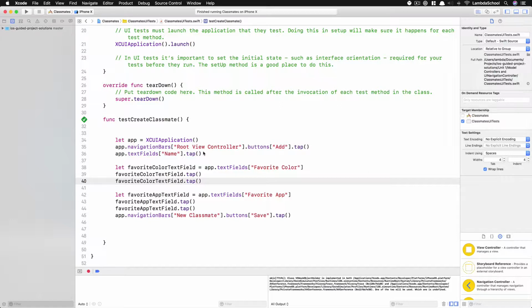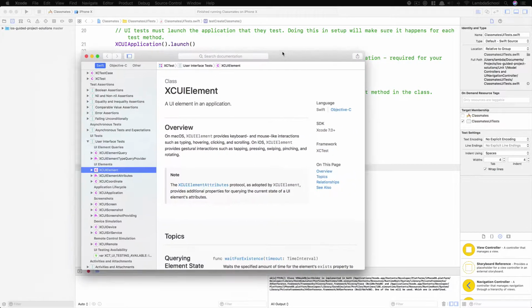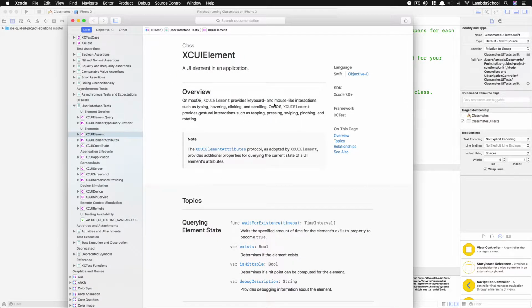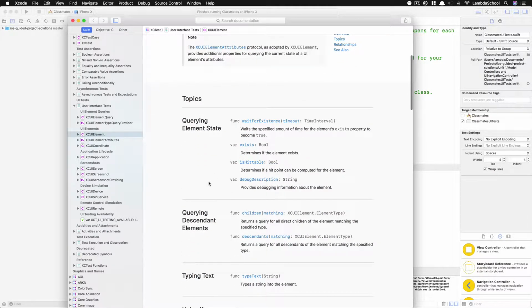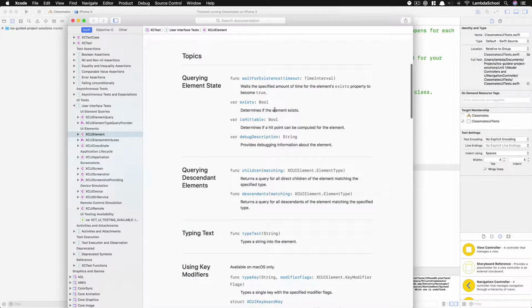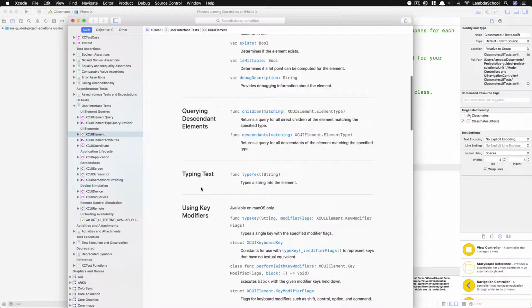So let's look at this a little bit closer. Everything that you can interact with is of type XCUIElement. It says on iOS, XCUIElement provides gestural interactions such as typing, pressing, swiping, pinching, and rotating. You can also add text to them, like if it's a text field. There are many different ways that we can interact with it. We can check, does this element exist? Is it hittable? Are you actually able to tap on it?